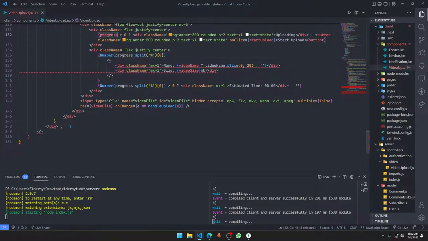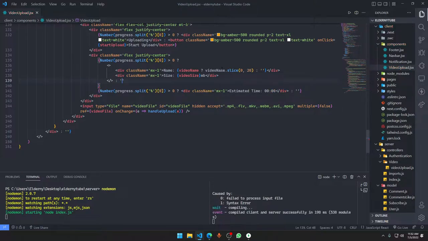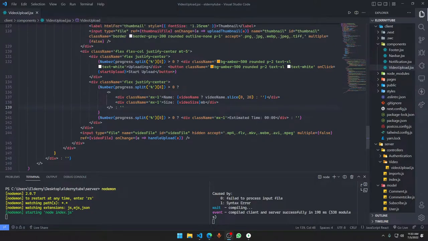I'm going to do the same here. Same here. It's greater than zero. I want to show something else. Okay, so we're just saying if this is greater than this, I want to show that. Otherwise, I want to show nothing. So let me put this thing in the nothing section. I mean, this thing.